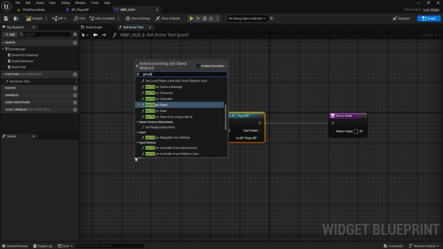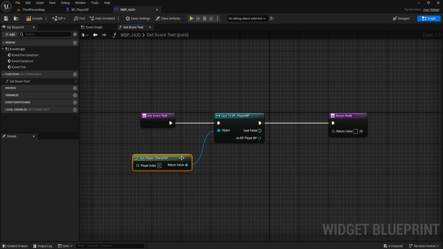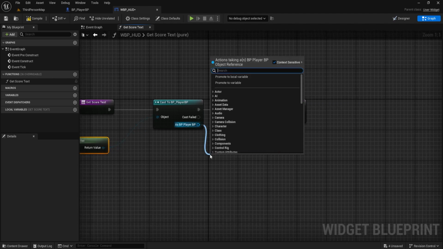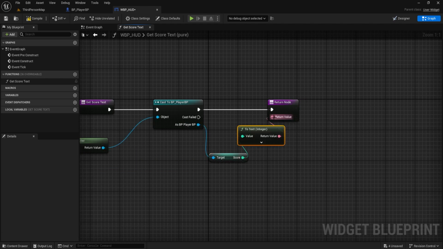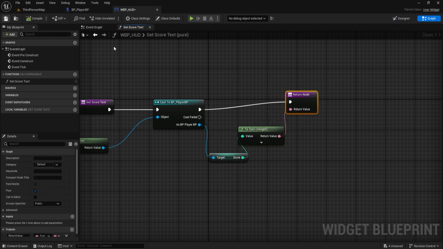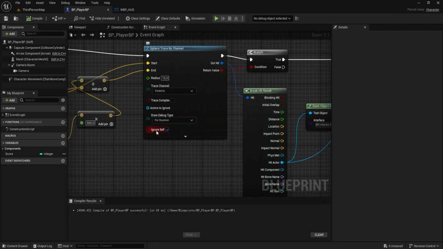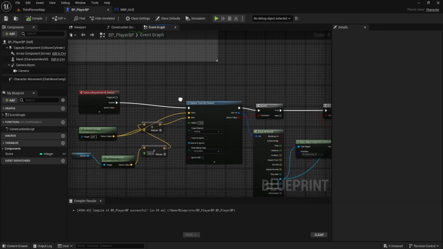We're going to do a cast, get player character as the object. As player BP, we're going to get score, and drag that into our return value. So now this HUD will update to always reflect what our player's score is at all times.